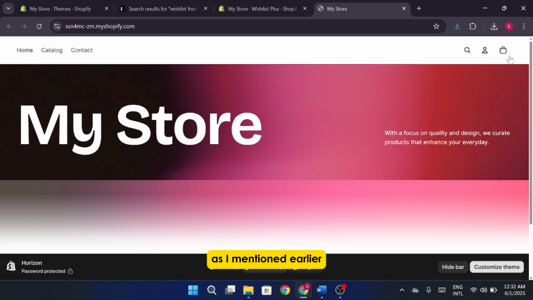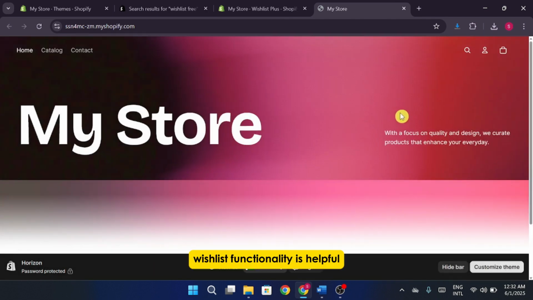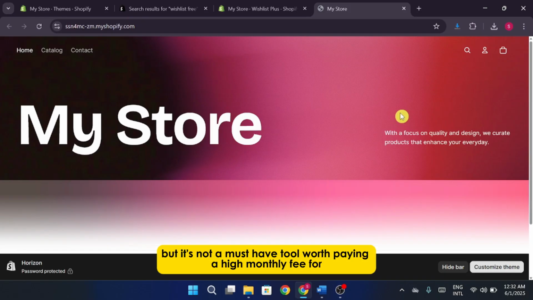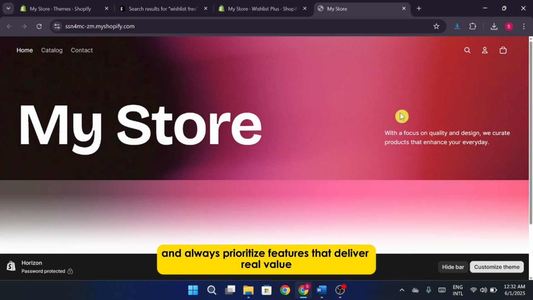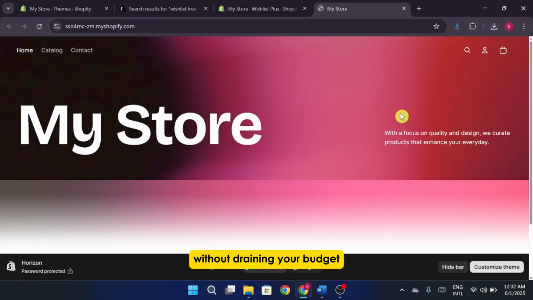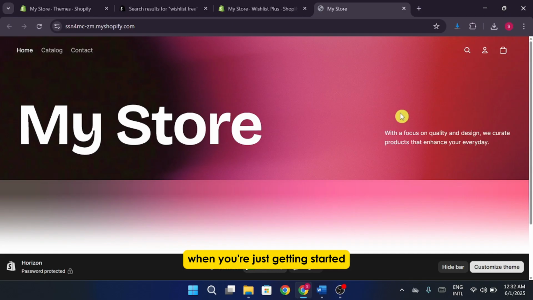As I mentioned earlier, don't underestimate the value of using a free plan here. Wishlist functionality is helpful, but it's not a must-have tool worth paying a high monthly fee for, especially if you're not yet scaling at a high volume. So, be smart with your tools and always prioritize features that deliver real value without draining your budget. It's not really worth paying for a wishlist app when you're just getting started.